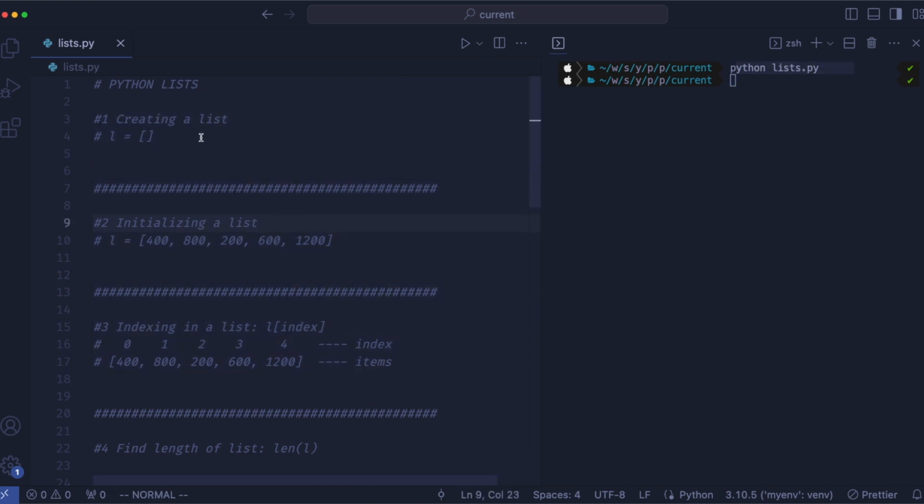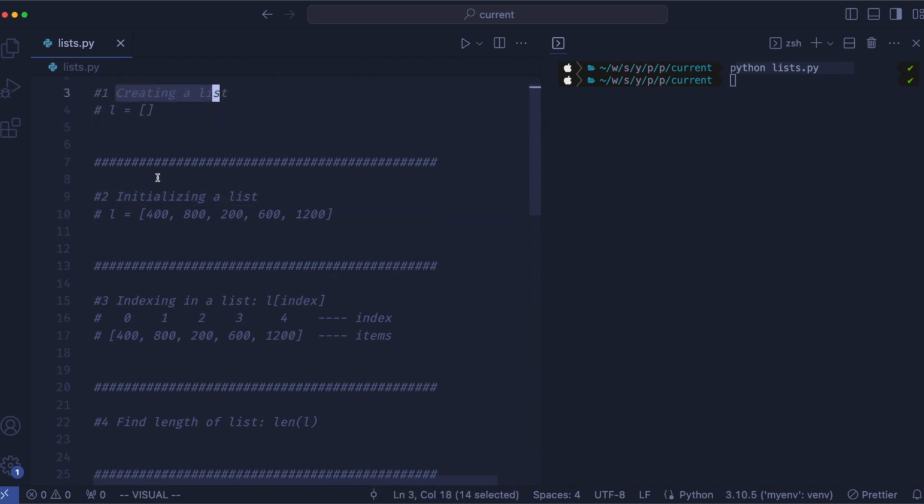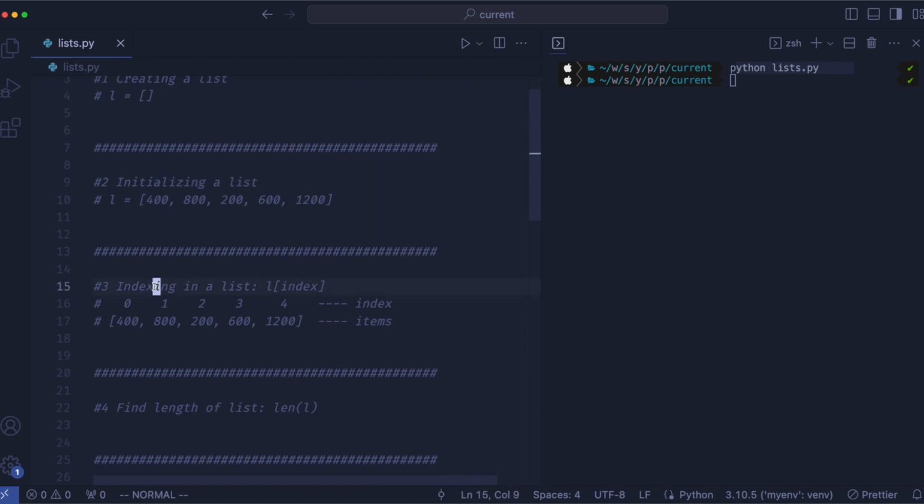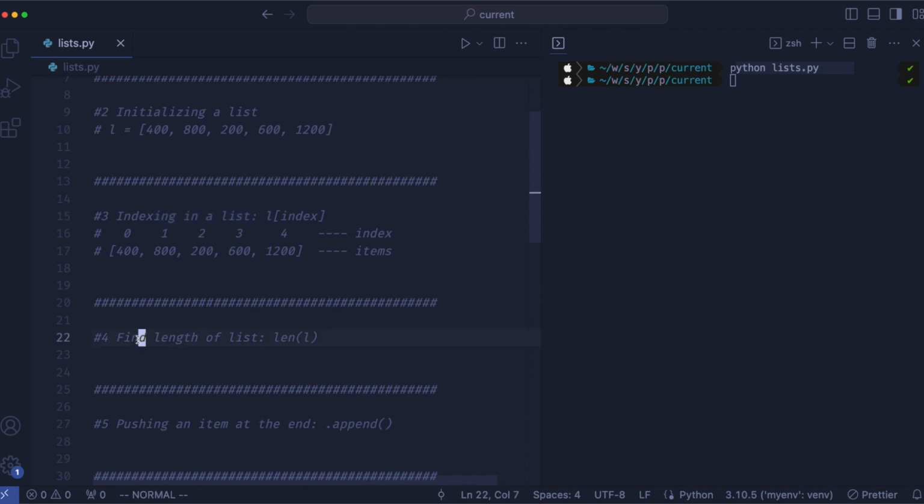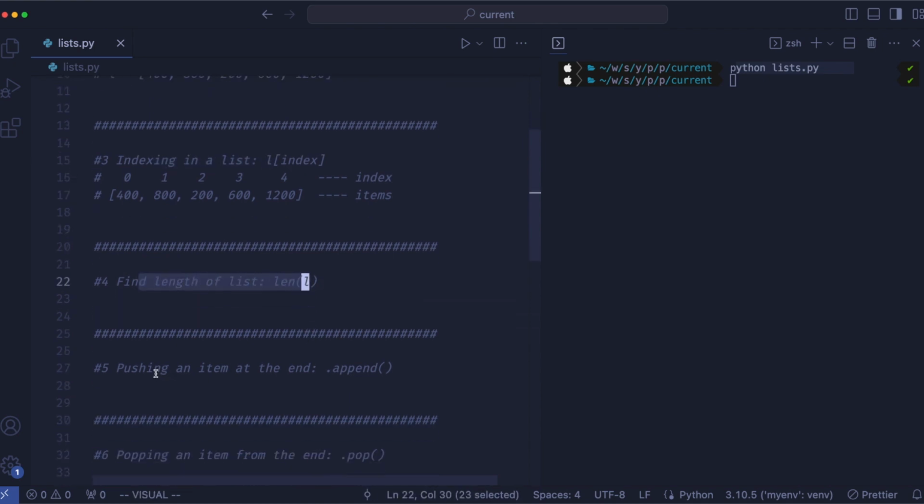And now as part of the lists, what are we going to cover? So we are going to start with the basics. We'll see how to create a list, how to initialize a list, then how to perform indexing in a list, like given an index, figuring out which item is located at that particular index, and then what is the length of that list. We are going to see that. These are basics, and then we're going to move to the commonly used methods on lists.